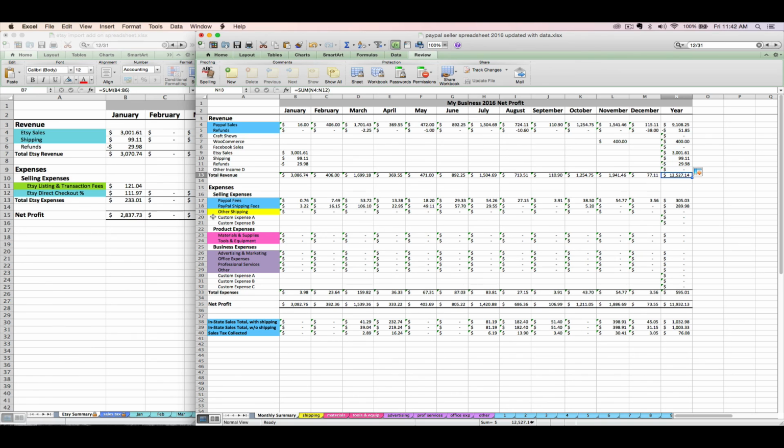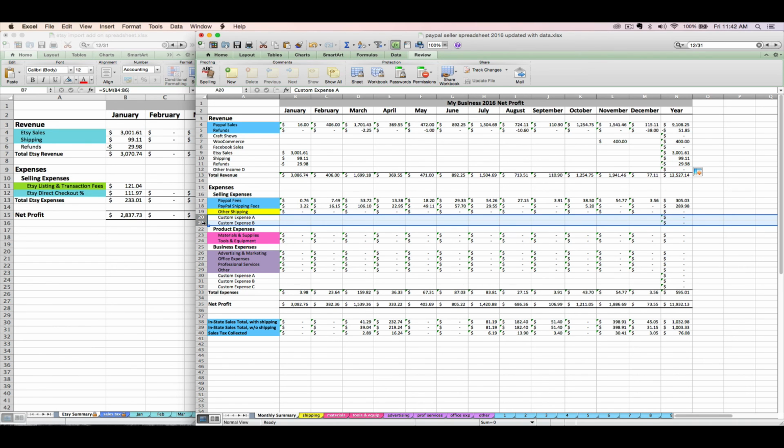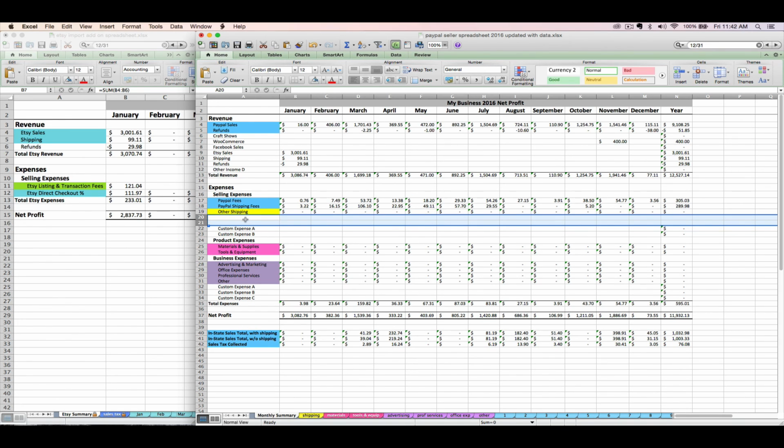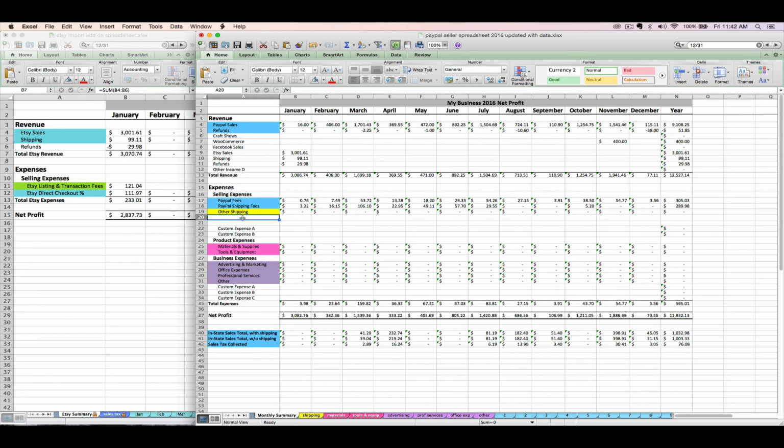And you could do the same thing for the expense section if you wanted to insert 2 new rows there too. You might need to change the color formatting, but you could put in your Etsy listing and transaction fees here and your Etsy direct checkout fees here. Make sure to update the annual sum right here and make sure that it's including them in your total expenses, which if you insert it in the middle of some data that it's already summing, it's going to automatically include those new rows in that sum already for you.